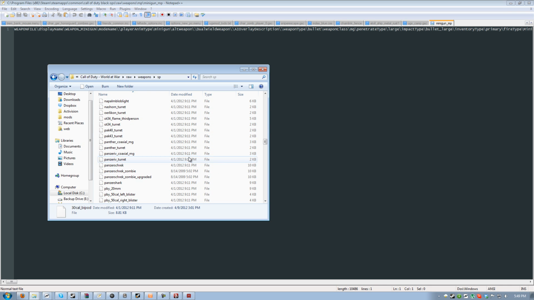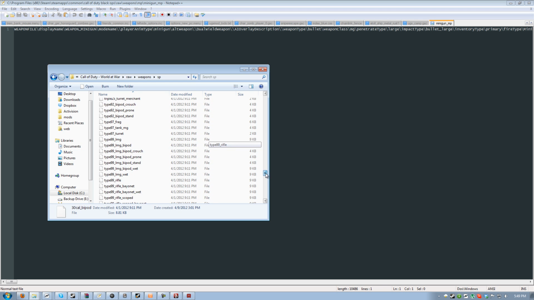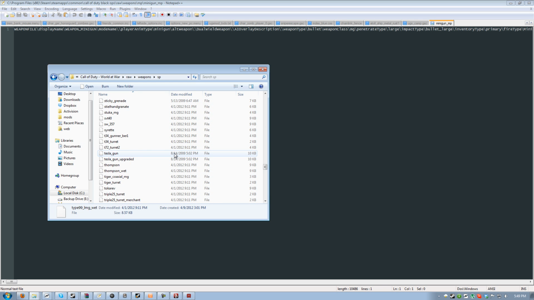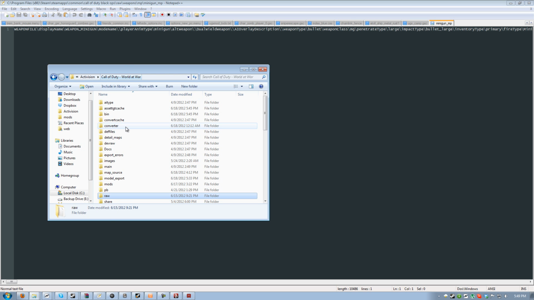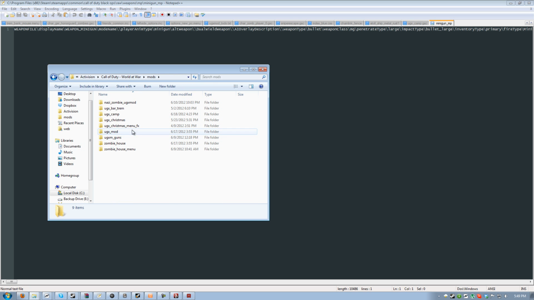I'll choose the PPSH just because it shoots fast. I don't know, whatever. Where is it? There it is. Okay, copy that. Go to your mods directory. Go to whatever mod you're adding it to.